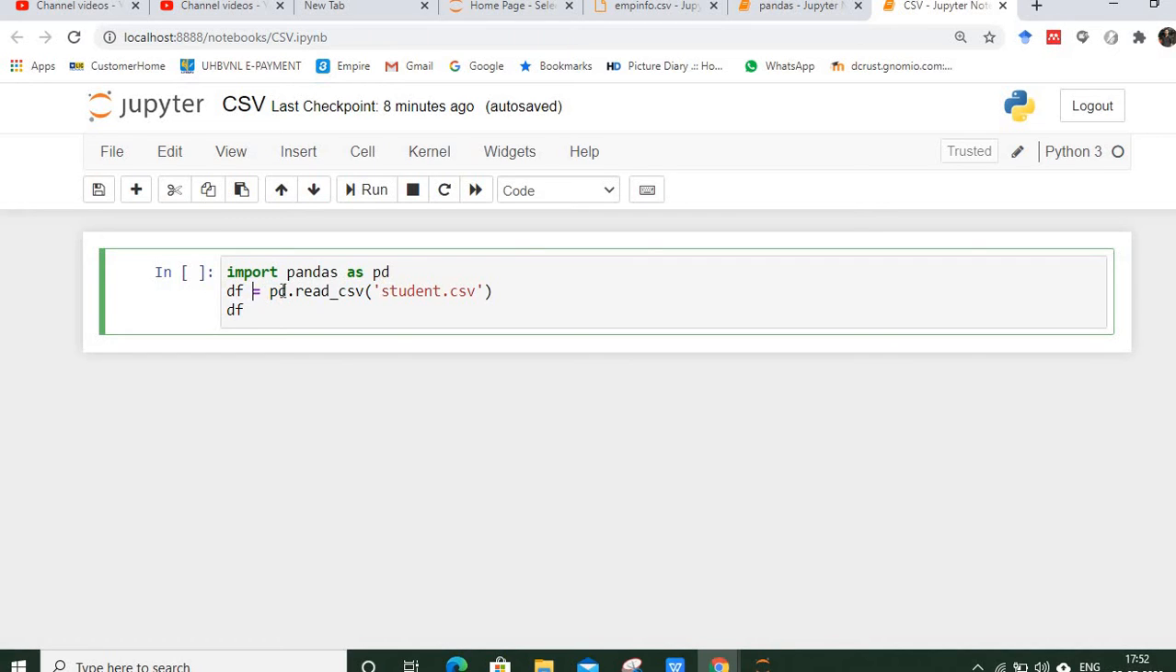Okay, then to access the file from the server, we have this read_csv function available with the pandas package. So to call that read_csv function, I am using pd.read_csv, and then we need to mention the name of the file that we created. Okay, the name of the file was impinfo.csv. Okay, so then we need to run this program.